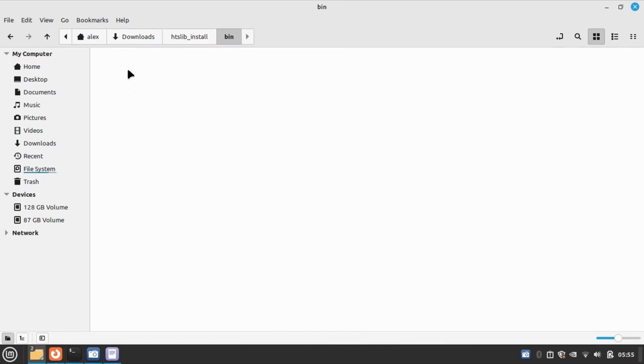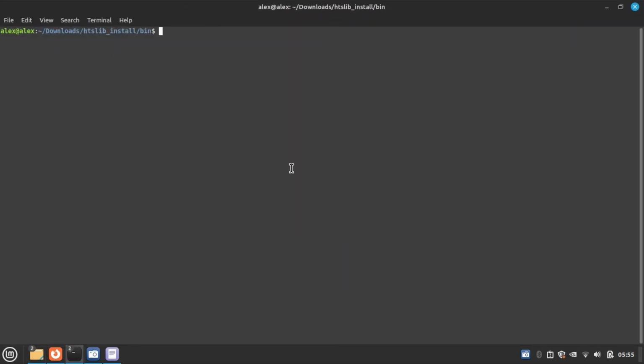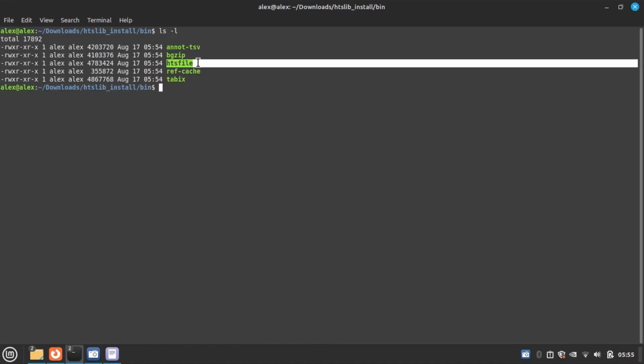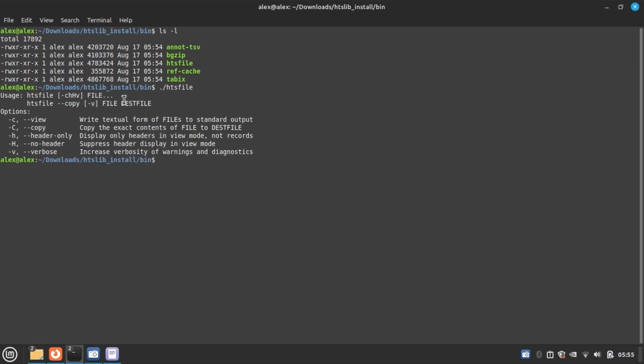So go to the bin and open a terminal here. Let's check it. So it is the HTS file. Let's check and enter. So it is working.